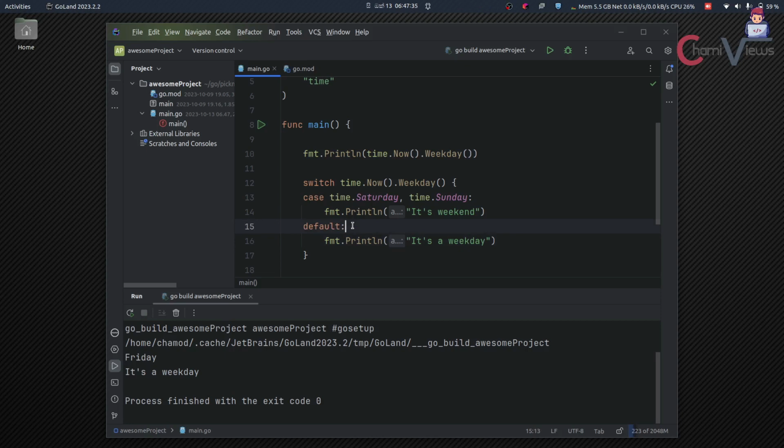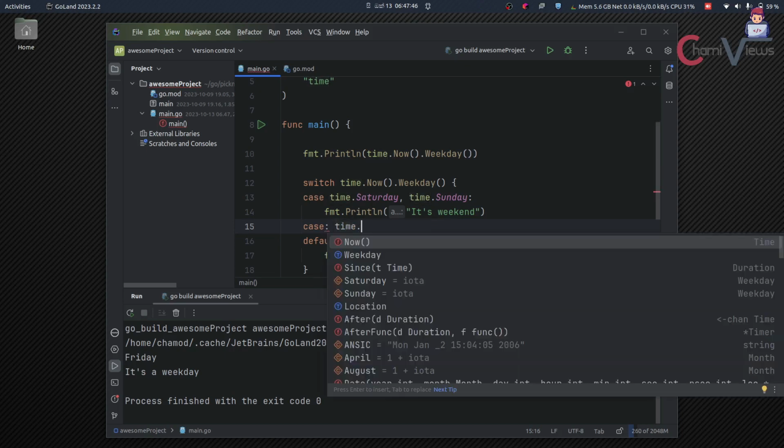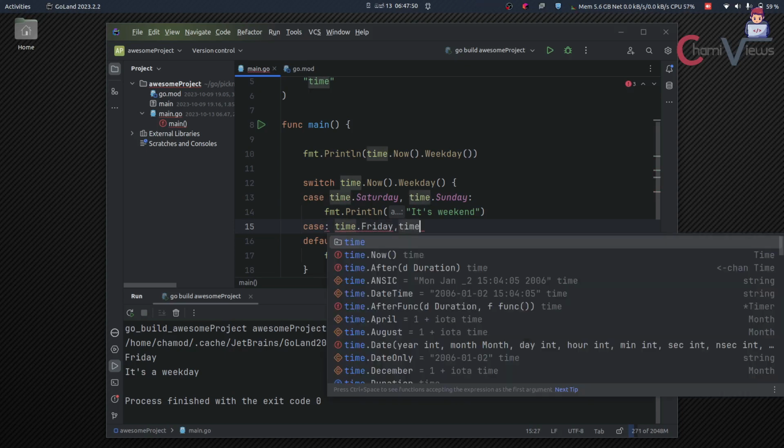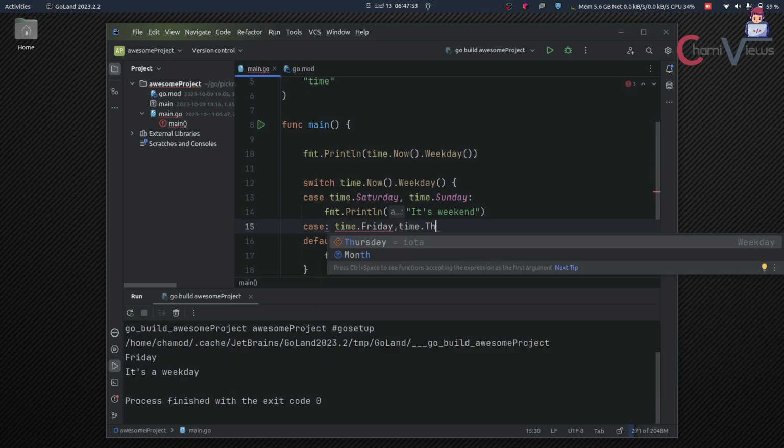Likewise, we can add that. I will demo that one as well, because otherwise you might get confused: time.Friday or time.Thursday.